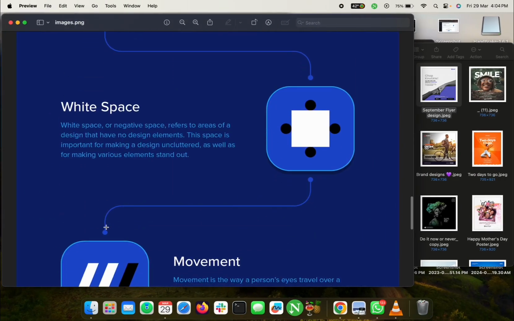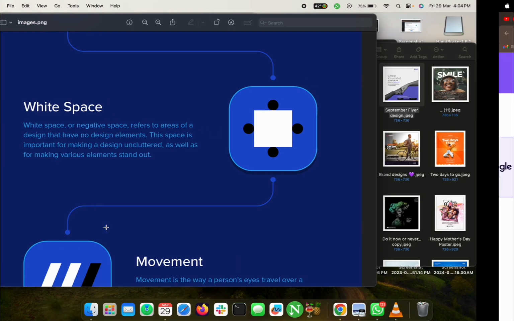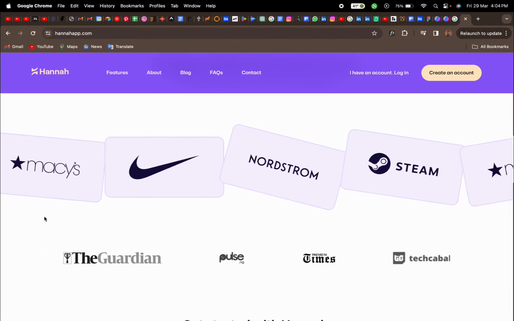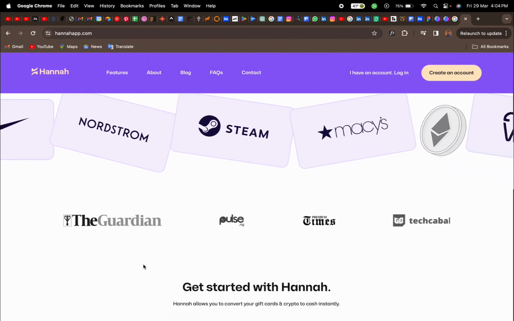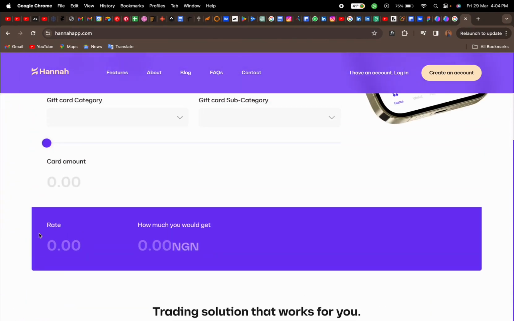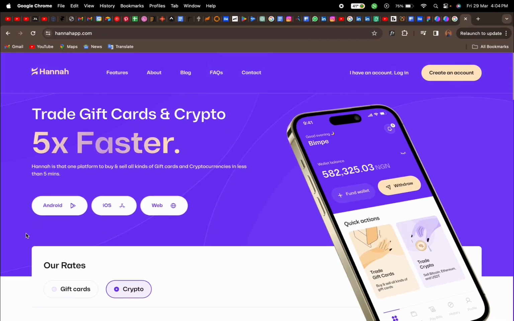So the next thing we'll talk about is white space. White space is one of the most important principles that you need to adhere to, right? White space, or negative space, refers to areas of a design that have no design elements. This space is important for making a design uncluttered, as well as for making various elements stand out. So everything you see here, all these empty spaces, are called white spaces. We can also call them negative space. Now, it's not because it's white that we call it white space. Even this part that is purple is also called white space.